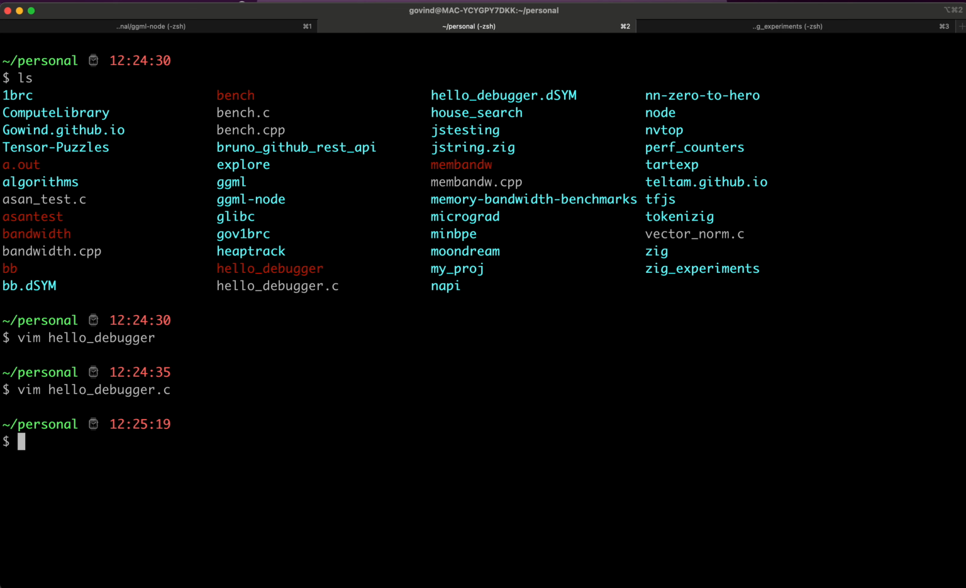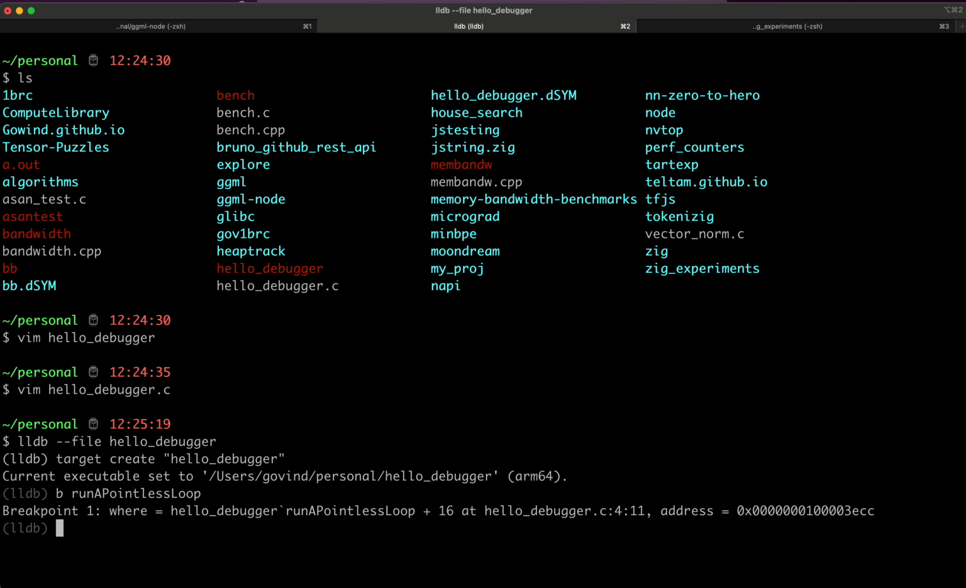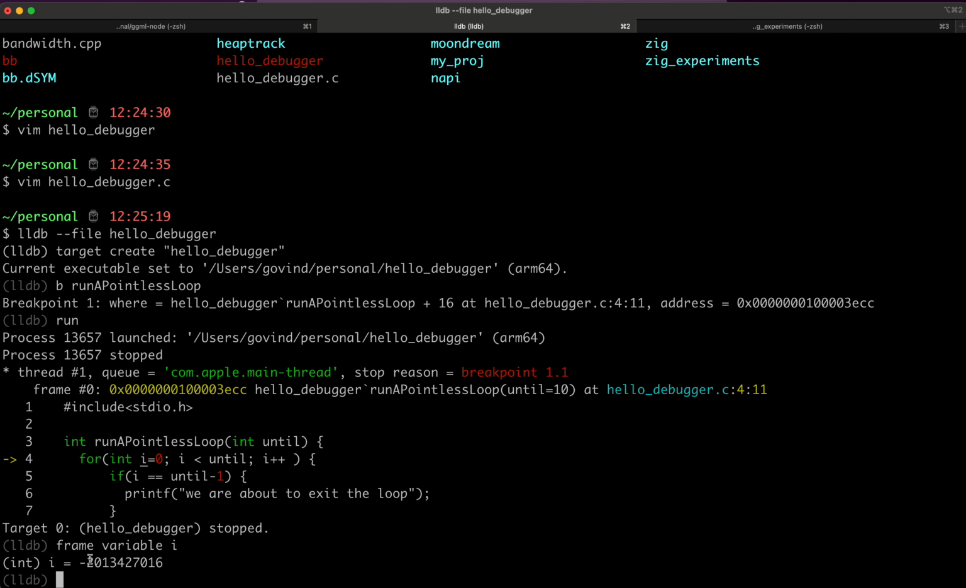So the next part of the video that I want to cover is what is called a watchpoint. A watchpoint is, think of it as a breakpoint, but we can control a little bit how the breakpoint behaves. So let me load this up in the debugger, and I say breakpoint on run a pointless loop. Say continue, run, because we haven't started the program yet. Frame variable i. So we have the value of i.